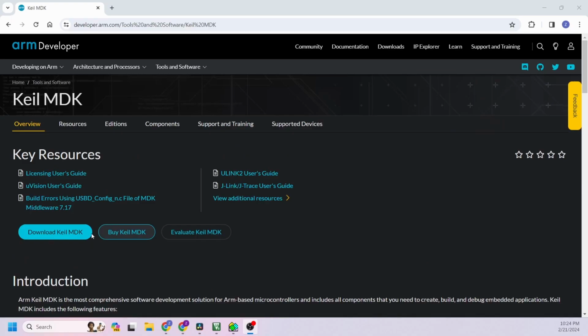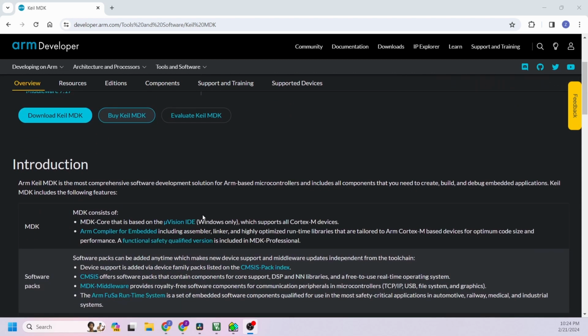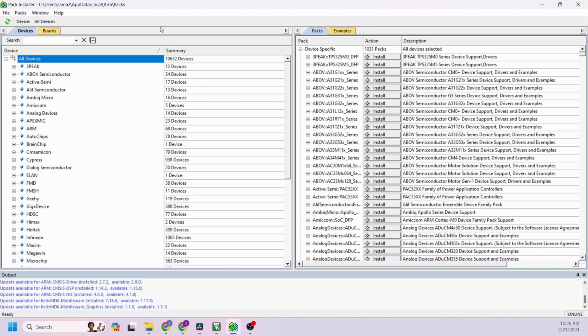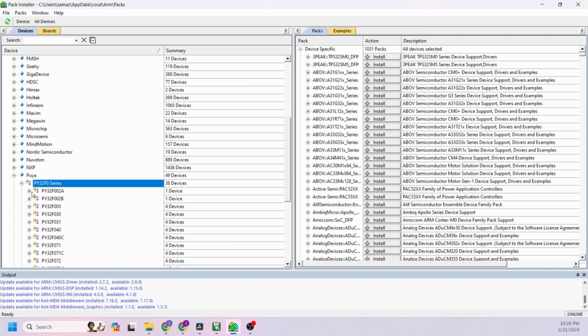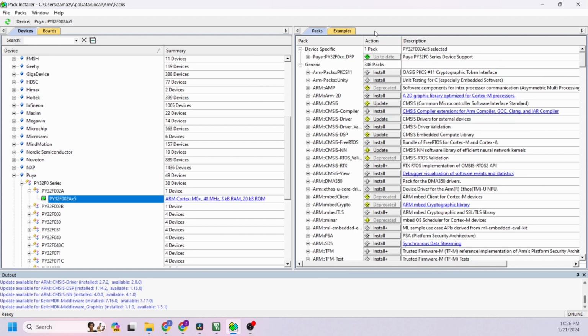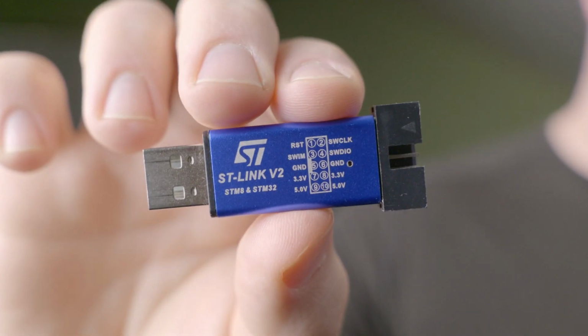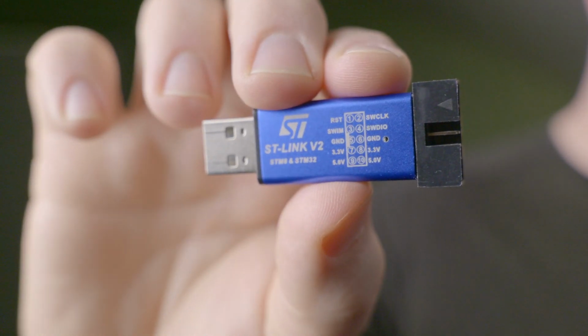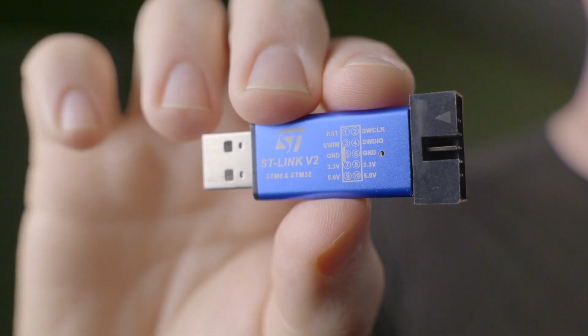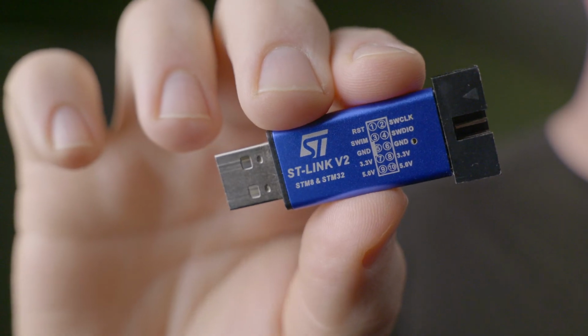To program these, I'm using Keil MicroVision as the IDE, available right from ARM. You'll need to get a pack for your microcontroller, which I found was included with the MicroVision install. I'm flashing the code and debugging using a knockoff ST-Link V2 debugger. These $10 knockoffs have proved to work great for this.